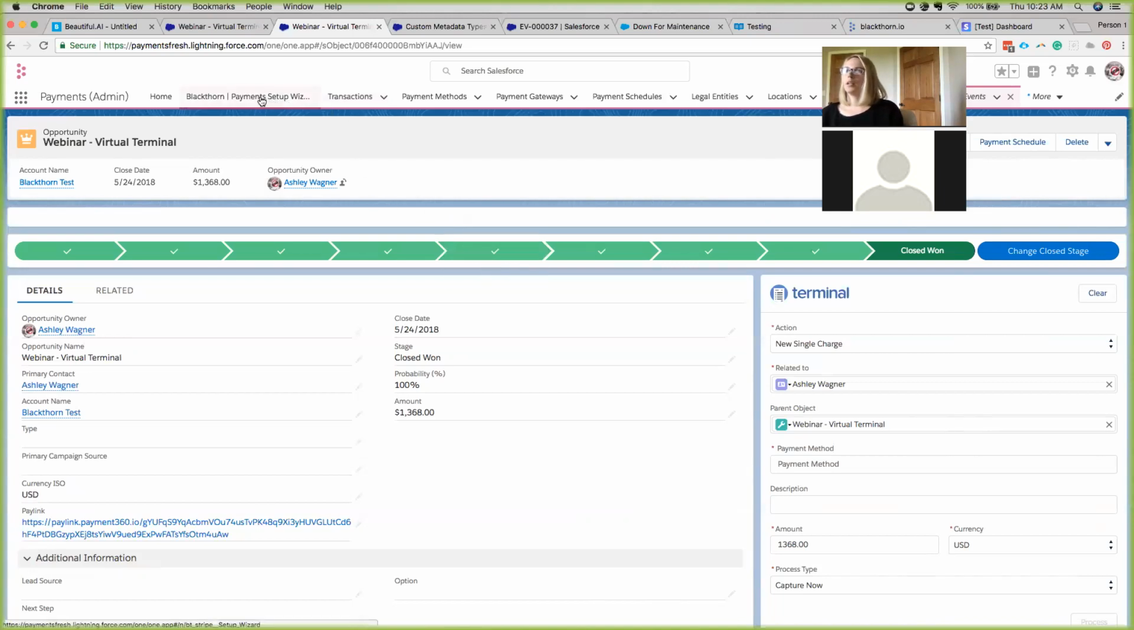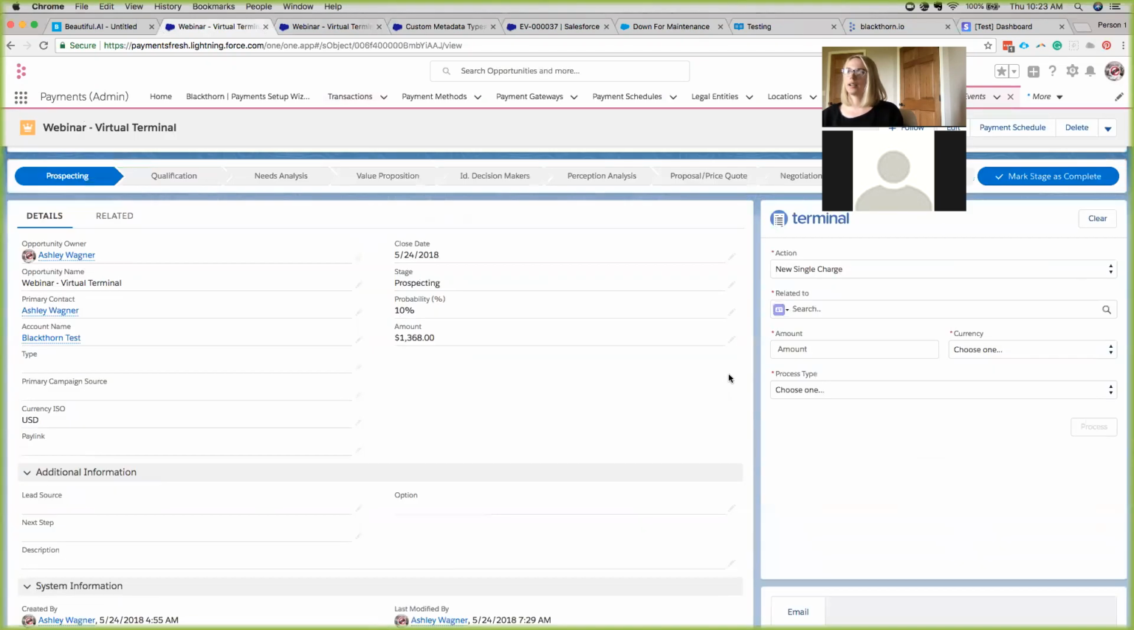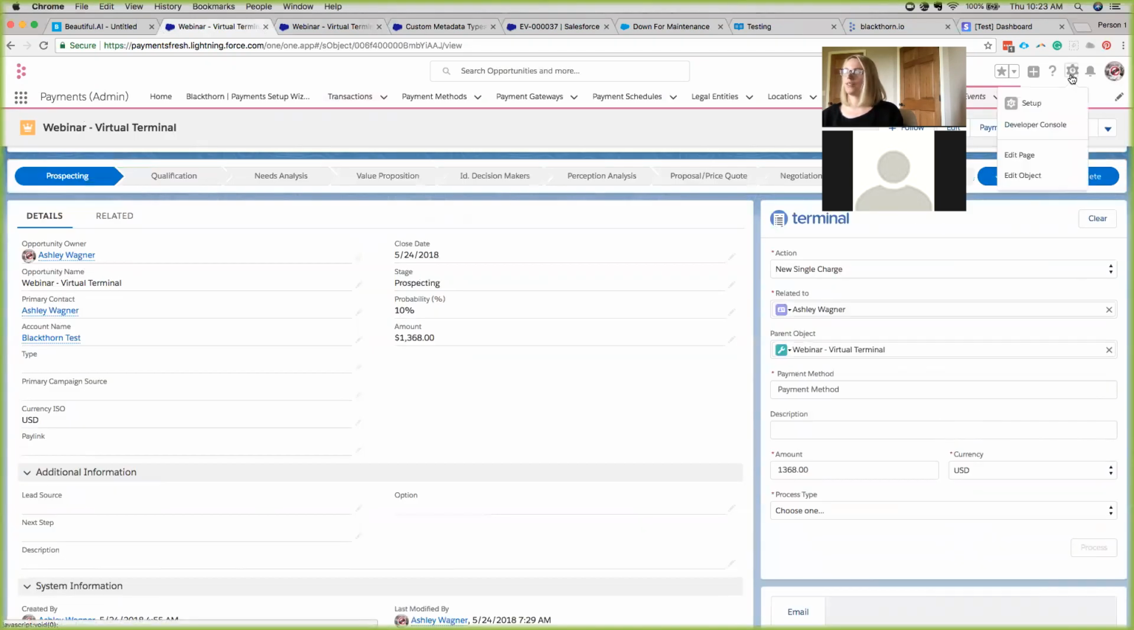So let's see. Virtual terminal also honors the field level security. So what I'm going to do is I have a user that shouldn't have access to the related to, right? You may have somebody that needs to log in, pay for an opportunity, but they should never change the primary contact, because if that happens, then they can see other payment methods, they could create a payment method related to another contact, and that just gets super messy.